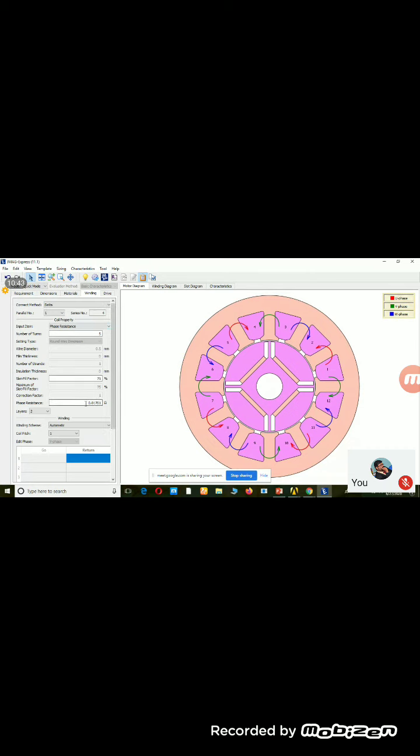Another beauty of this package is, suppose you don't know how many turns we have to keep, what the wire diameter and thickness are, what the standard is, what the insulation thickness is and what the slot fill factor is. If all this data is not known, but you know only the phase resistance, and if we give the phase resistance, automatically the entire thing can be changed.